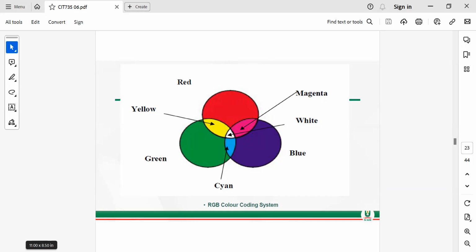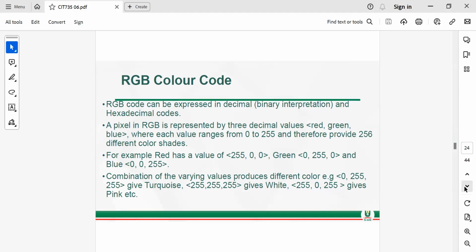RGB is used by all the display monitors, your cameras, and so on. They are used in showing images on the screen. So this is the most popular and widely used color coding scheme, RGB: red, green, and blue. RGB can be expressed in decimal.